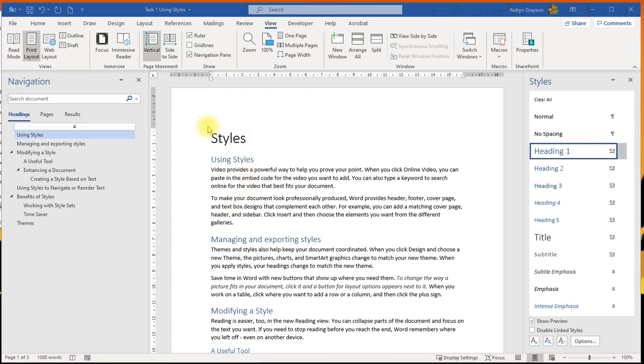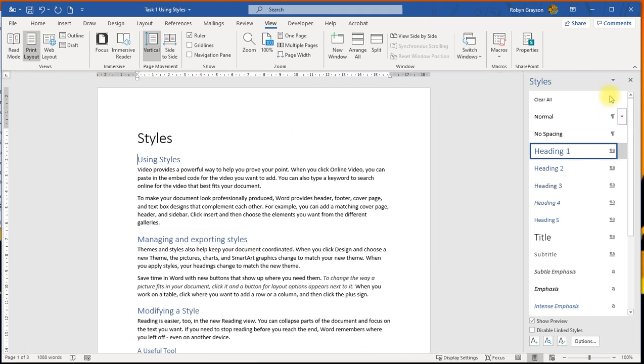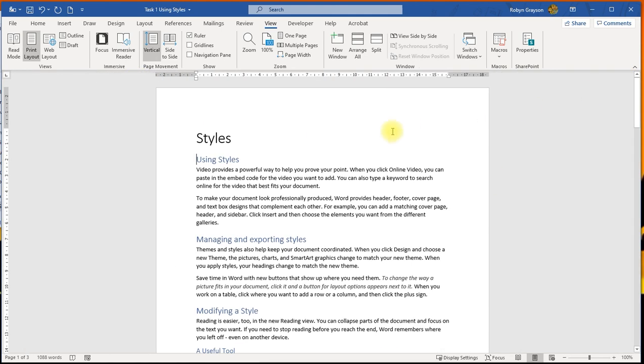Now when we finish with this navigation, we can just close that pane, and I can also close my styles panel as well. Alright, now that you know what styles are and where to find them, we're going to look at how to manage and export them now in the next video.